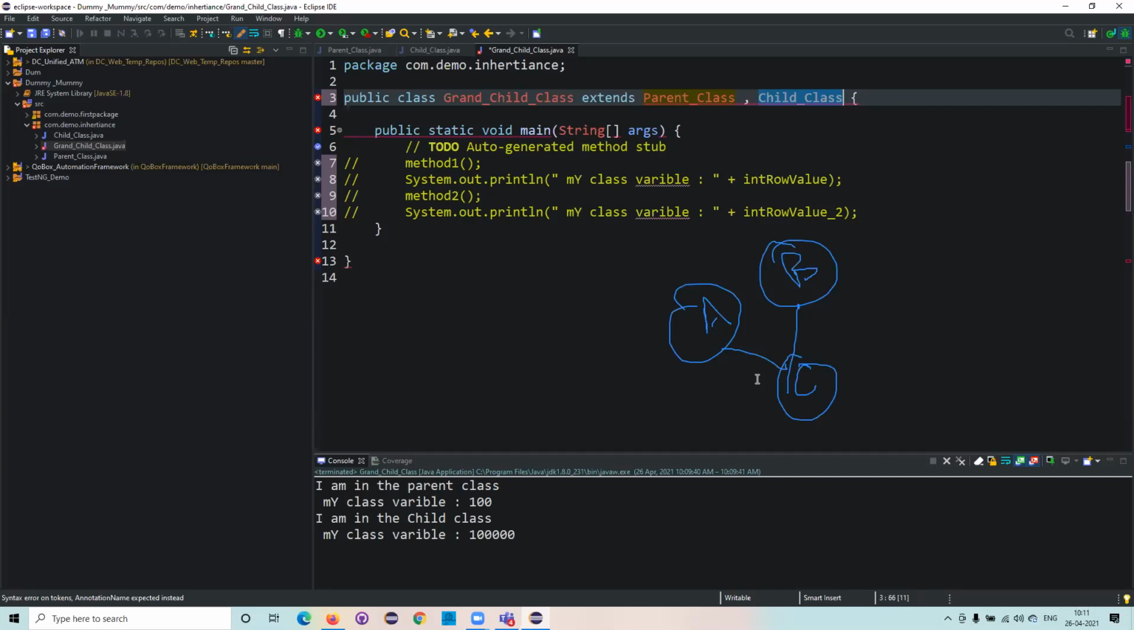This is the most important pointer which you need to remember. Multiple inheritance is not supported in Java. In Python it is supported, in C# it is supported, but not in Java. It will not support it over here.